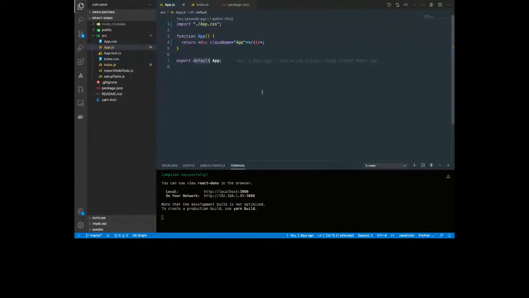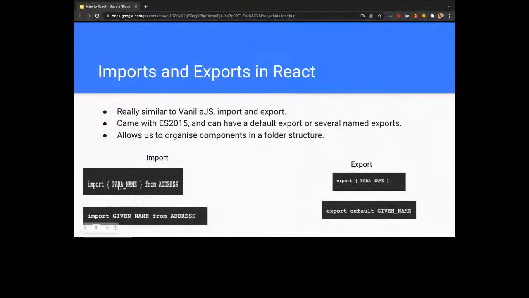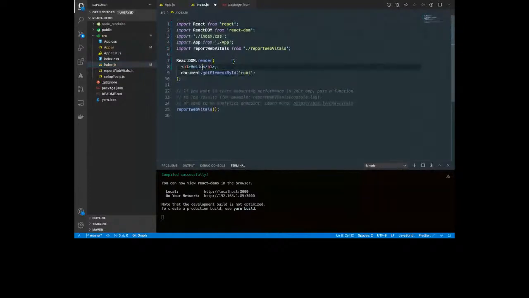However, for most of the components, we would use a default export because we want to export the entirety of the component. Similarly, for importing, we could either use the parameter name of the function from the address, and the address to the folder that we are in. Similarly, we can import the entire named component from the same address. I'll just show it to you right now. So instead of hello world, we would just switch it to what it was before.